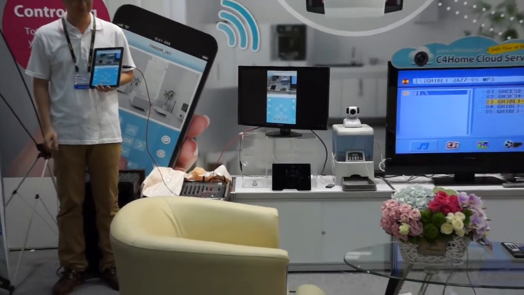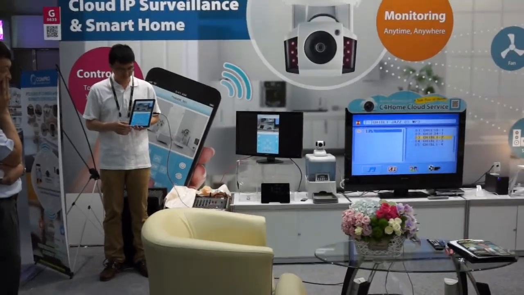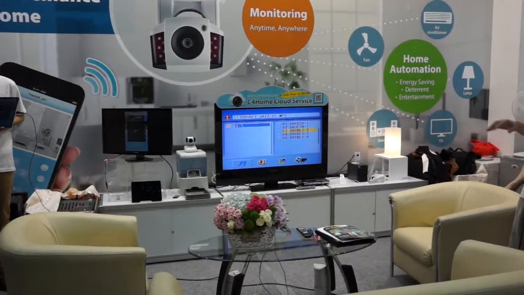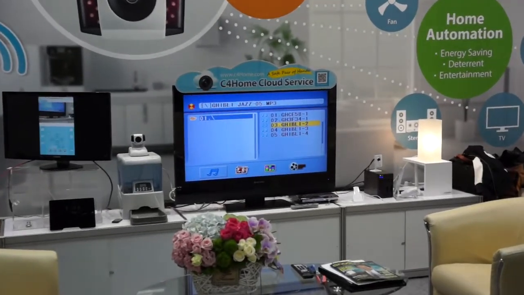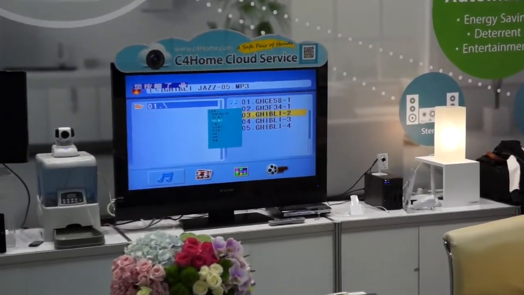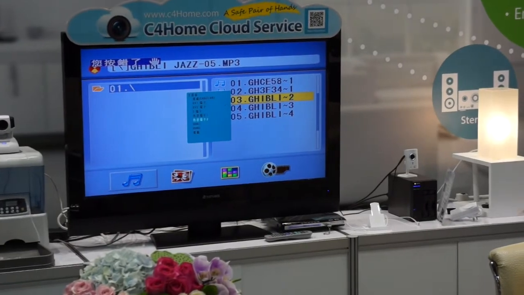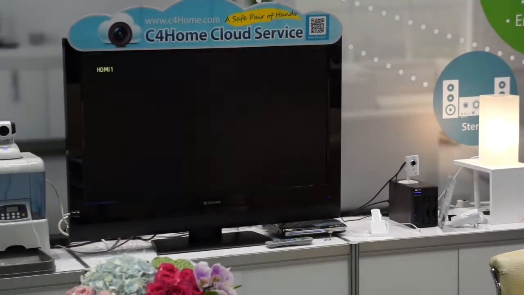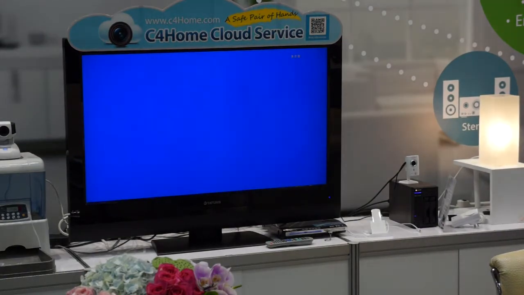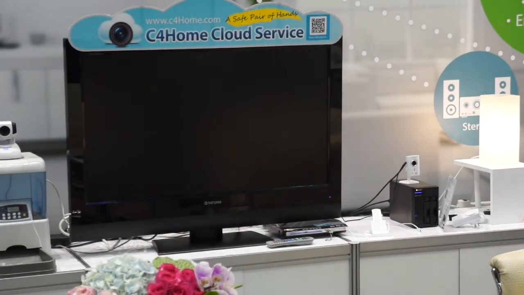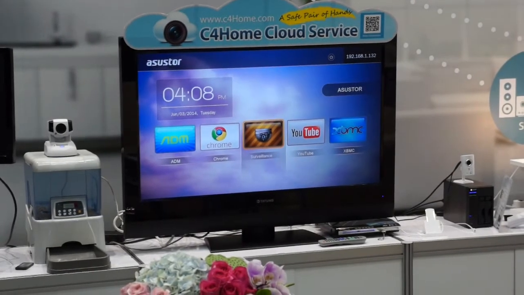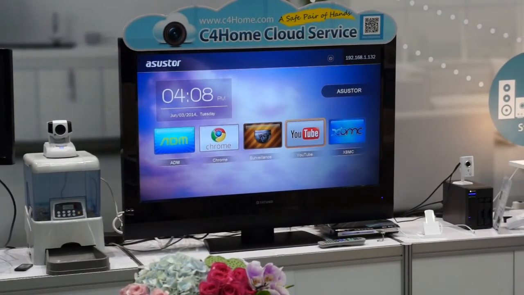And last but not least, we have a NAS here. It comes from Asus. NAS is the multimedia center of your house, and it can also be the surveillance center of your house. So let's switch the source to the NAS output. And Asus's NAS supports HDMI output, and of course it also supports remote control. So now we're controlling the NAS through our camera.